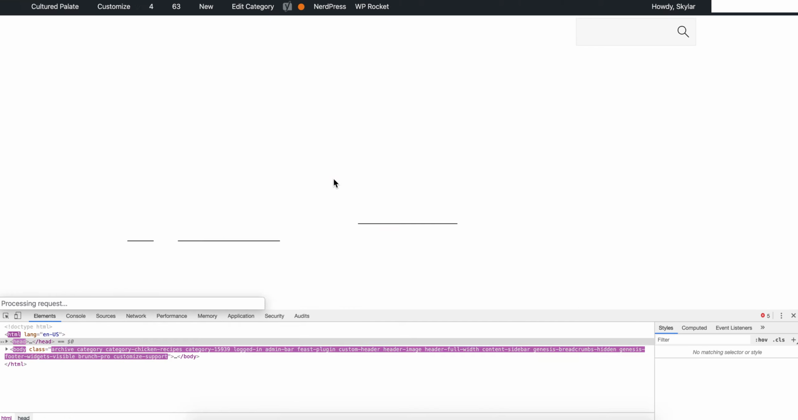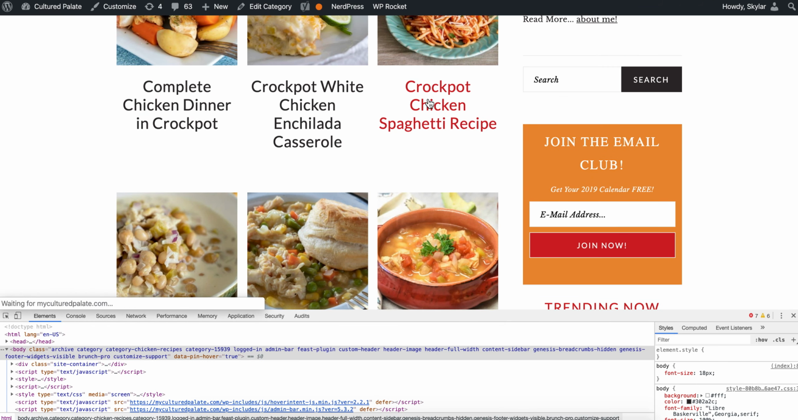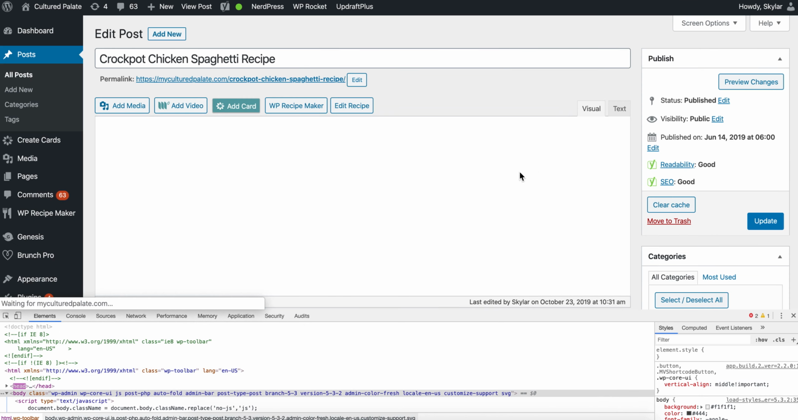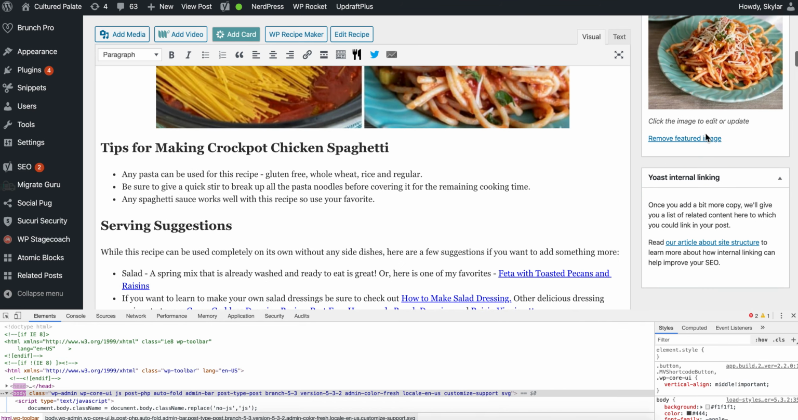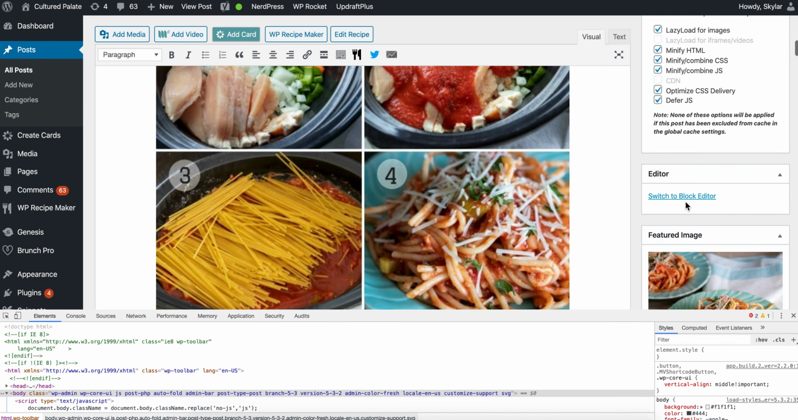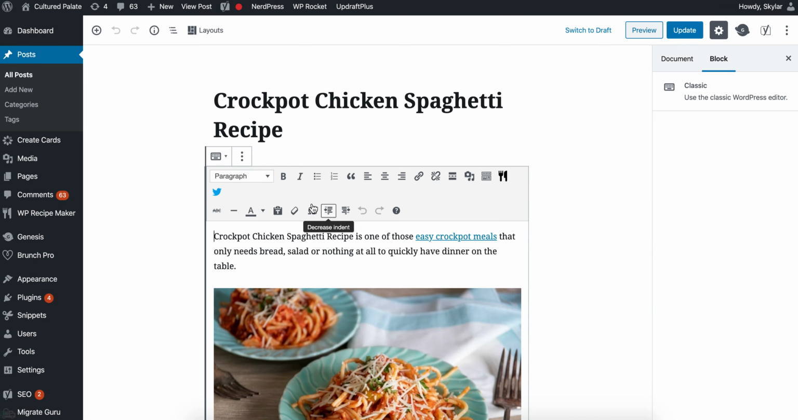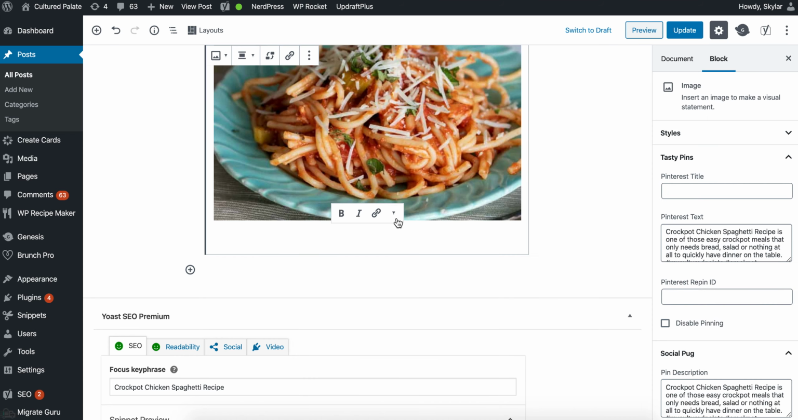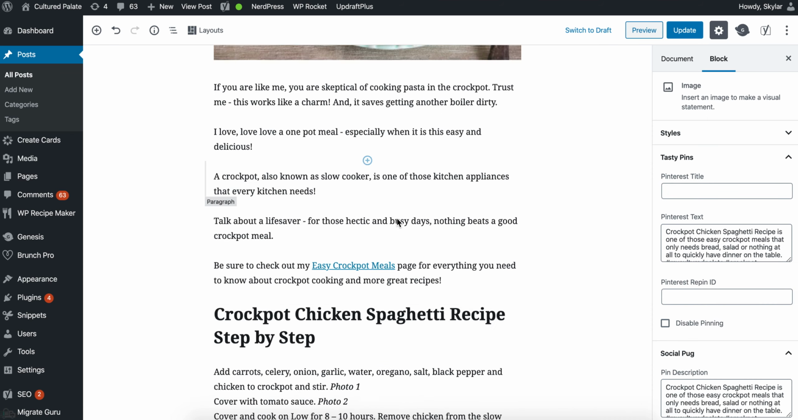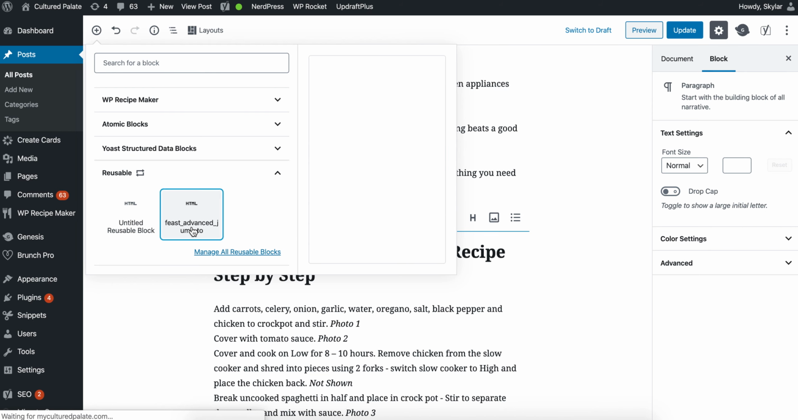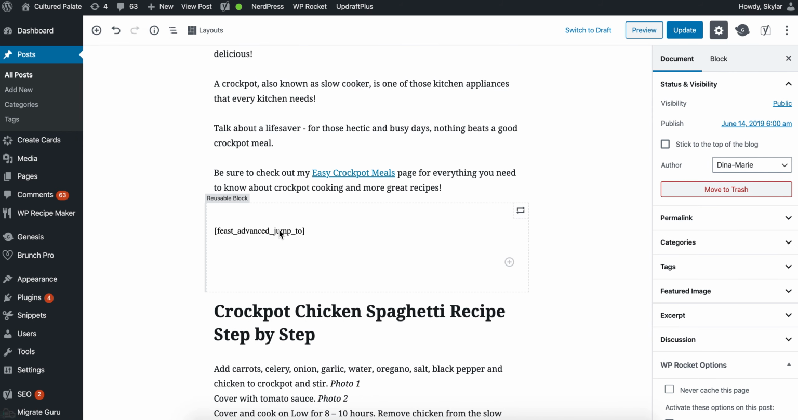We'll head over to another chicken recipe, crockpot chicken spaghetti. We'll edit the post. We're not on the block editor for this, so let's switch over. There we go. We're going to convert this to blocks. And now what we can do is go ahead and insert the reusable block. Feast Advanced Jump 2. So anytime we change this reusable block, it'll change on all of the pages simultaneously. It saves a lot of editing in case of any feature changes.